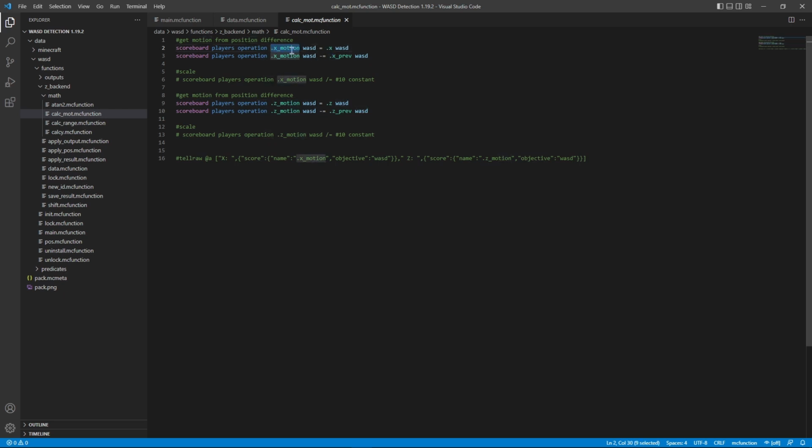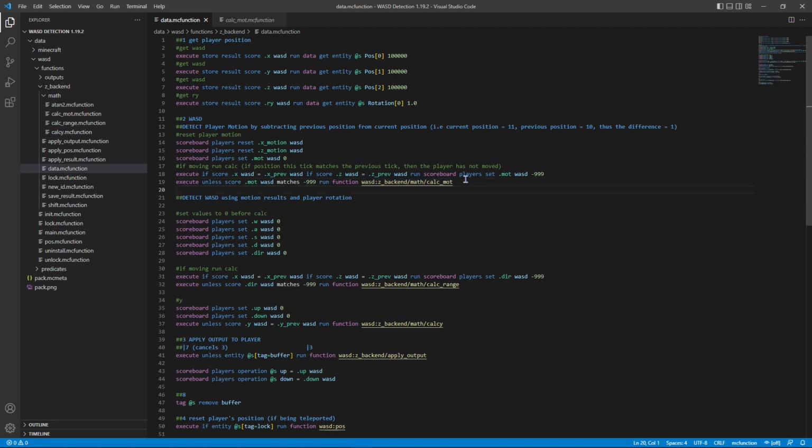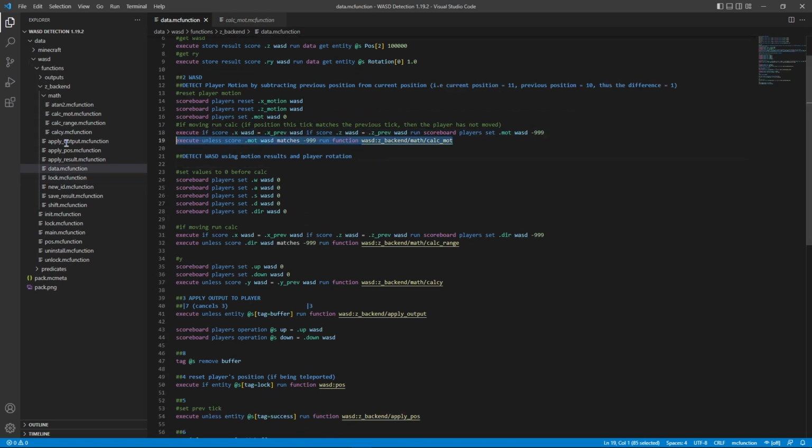So now we have 11, and then we minus our previous position. So we are at 11 minus 10, which means we have only moved one block. And then we do that for z as well. So then our motion, if we moved diagonally, like x1 and z1, we would get 1, 1 as our x and z motion. So what we do is we calculate the motion here, so we get where the player has moved.